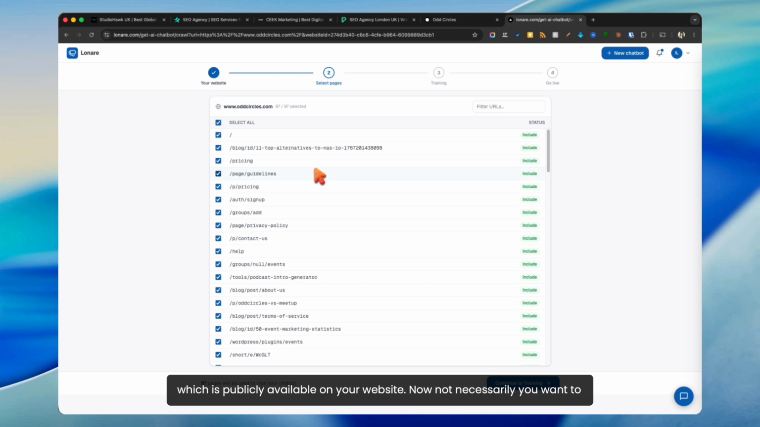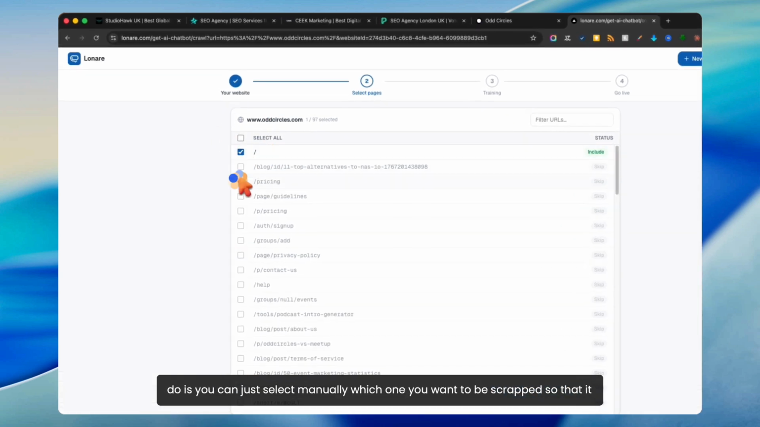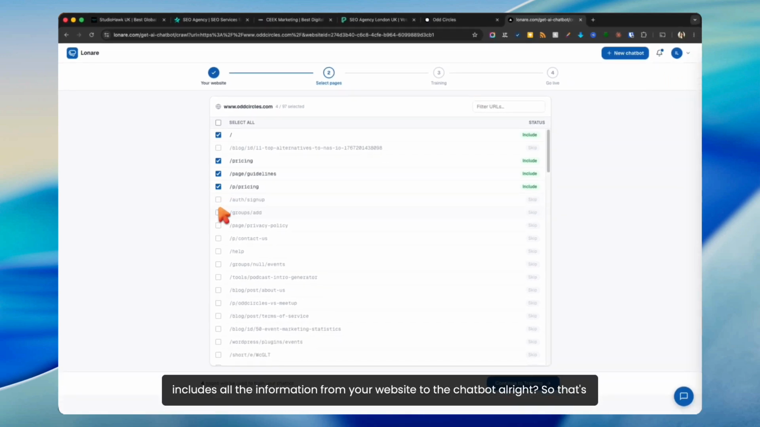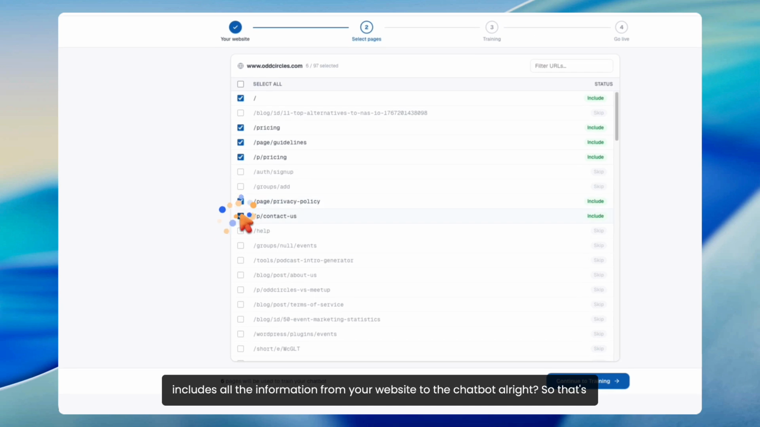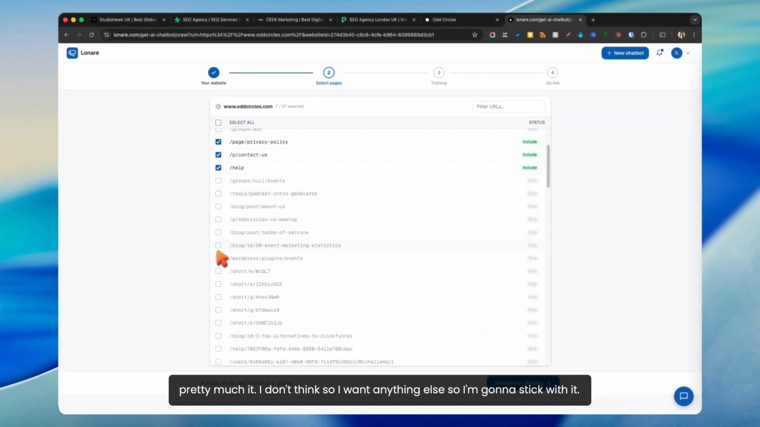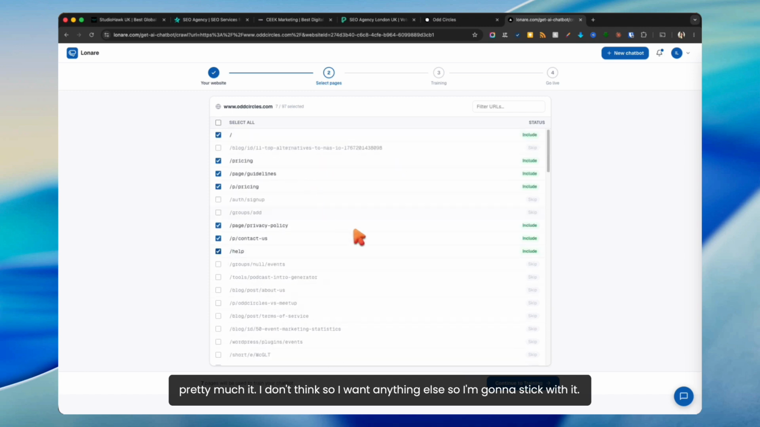Now, not necessarily you want to scrape all these pages for your custom ChatGPT AI chatbot, right? So what you can do is just select manually which ones you want to be scraped so that it includes all the information from your website in the chatbot. All right, so that's pretty much it. I don't think I want anything else, so I'm going to stick with it.